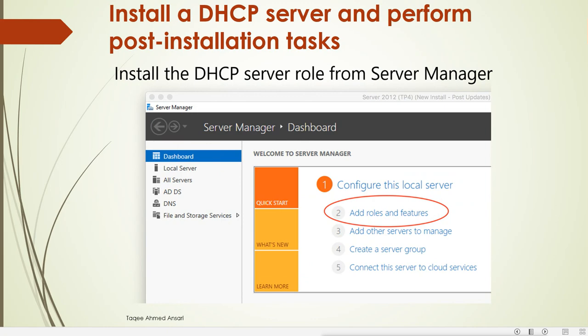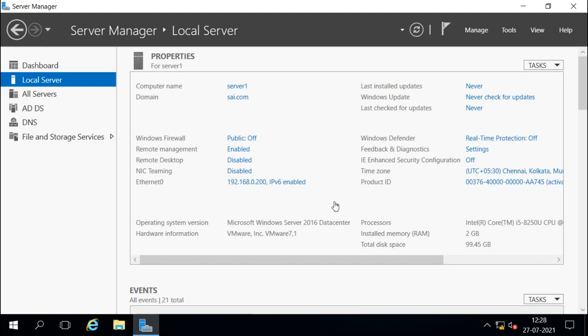Now how we can install the role and how we can configure it. Let's see how we can configure the DHCP server in our Windows server. This is my domain controller, server 1. It has the Active Directory domain services. It already has DNS services, and I can also configure the DHCP services on this same server.